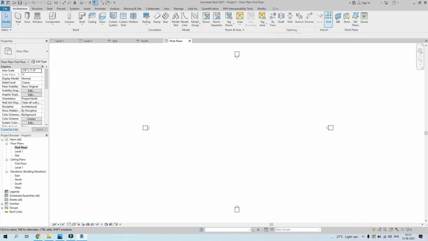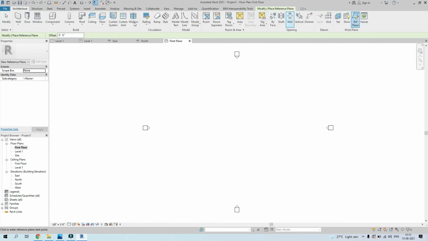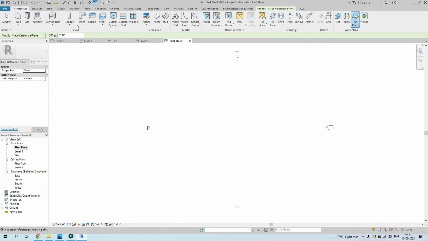And yes, that is it. If you want to create a reference plane, this is just like a basic level. You can just use this option as well. So you basically have a lot of options to choose from, and you can create anything you want to. You just need to know how to do that. So these are the basics of it.